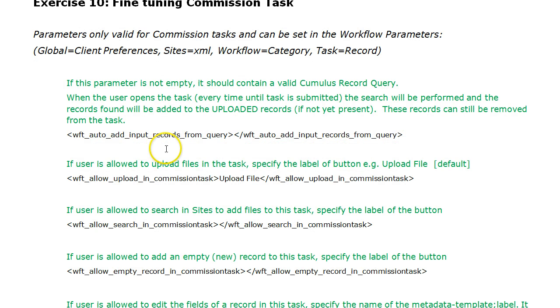The first parameter, actually the most often used parameter, is the ability to add a query to the task. This query is performed before the user can start working in it. As soon as the user opens the task, it searches for the records based on this query, and these records are added to the workflow.